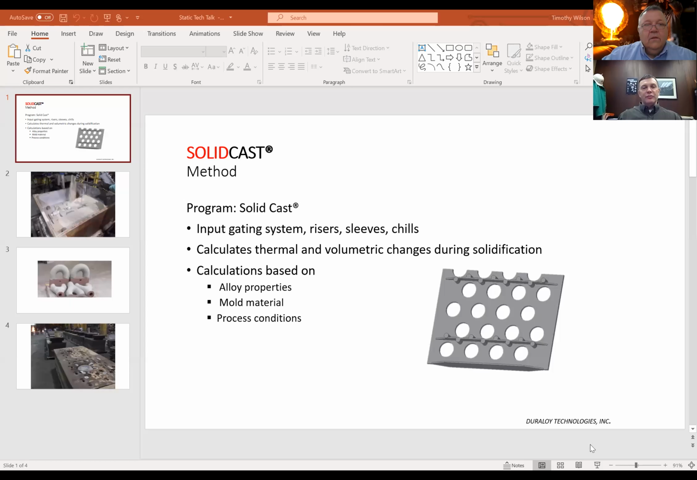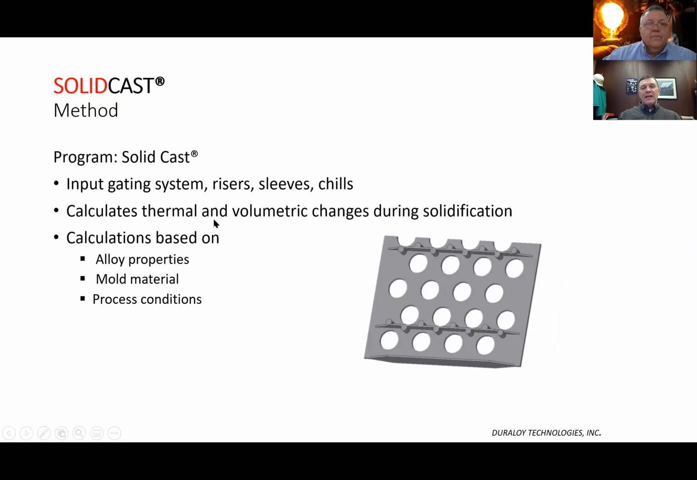I put together just a few pictures to show a little bit more about what a static casting looks like and how they're made. Basically, go through the process of making a static casting. When we get an order for a static casting, what we do first is we do solidification modeling.